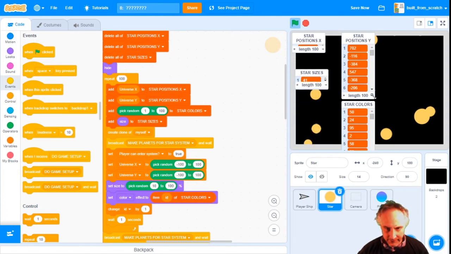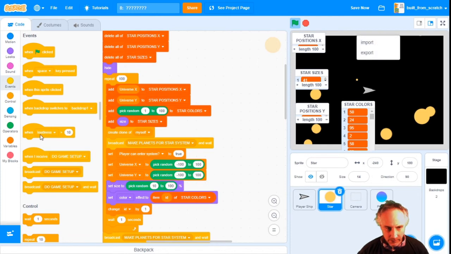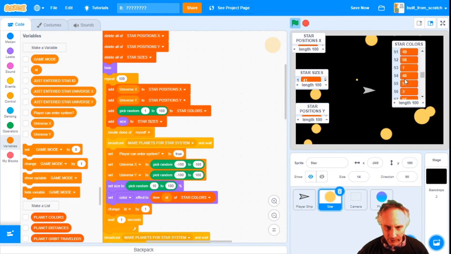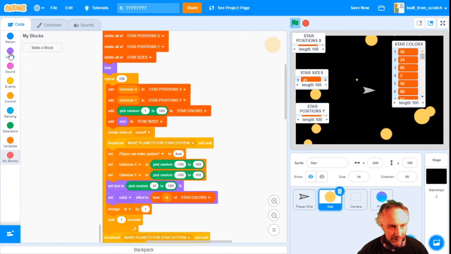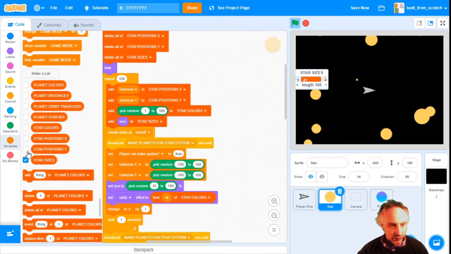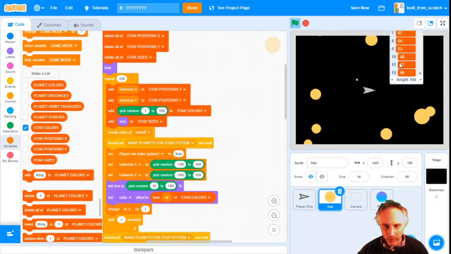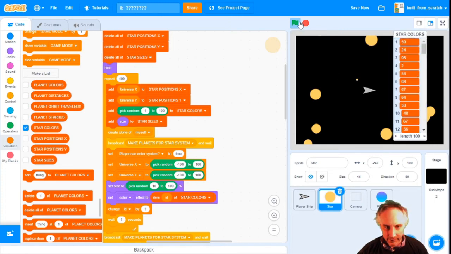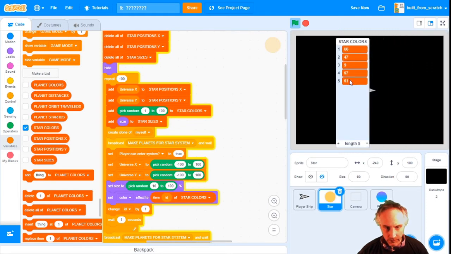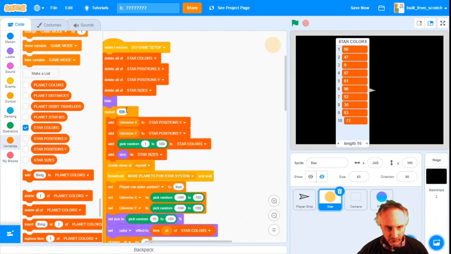So I'm going to minimize all of these things. I'm going to go to the list. I actually only want to see the star colors. That's going to be in my variables. Only see star colors. And I'm going to watch. I put it 1 second. I'm going to just kind of watch this thing go. How many are we making? We don't want to make 100. We want to make like 10.